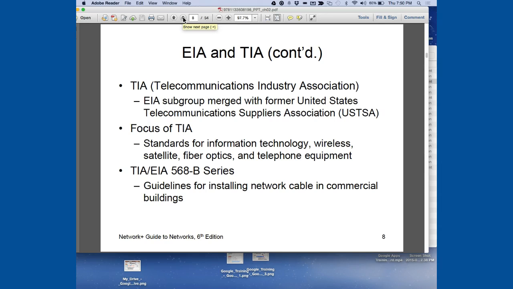in commercial buildings like our own, like Rock Valley College, like all the businesses in Rockford in the United States. They have to follow this standard of installation. And the cables that are created follow this standard as well. That way there's not going to be any confusion or installation problems.